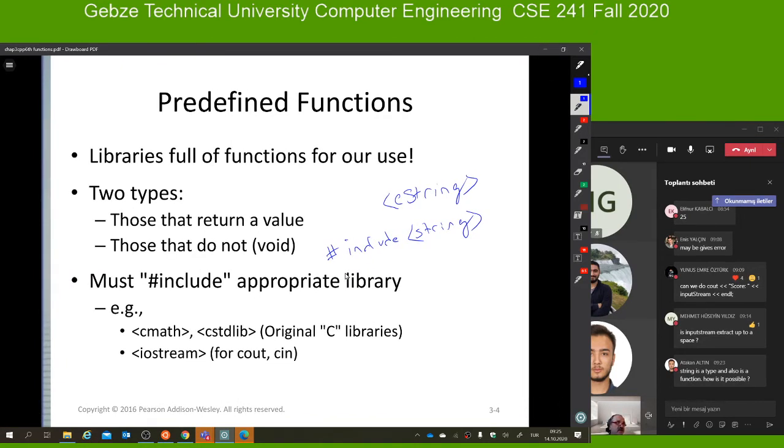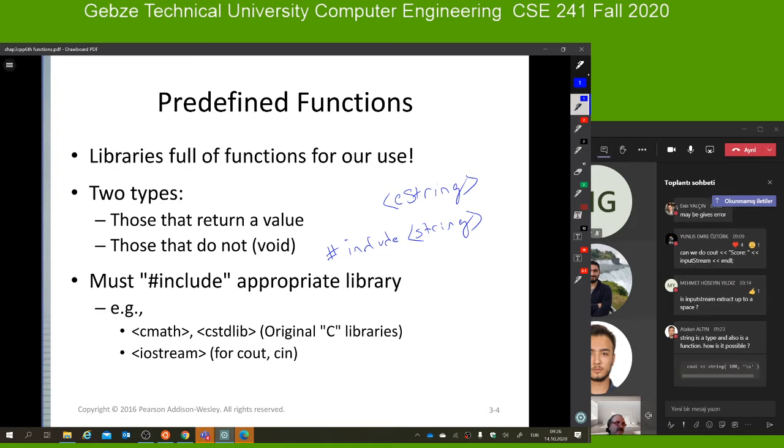I think I have a question. String is a type, it is also a function. How is it possible? String is not a function, Atakan. I did not say that string is a function. Where did you get that idea? Atakan, use your microphone. Where did you get that idea? I try to hear my terminals. I don't hear you.